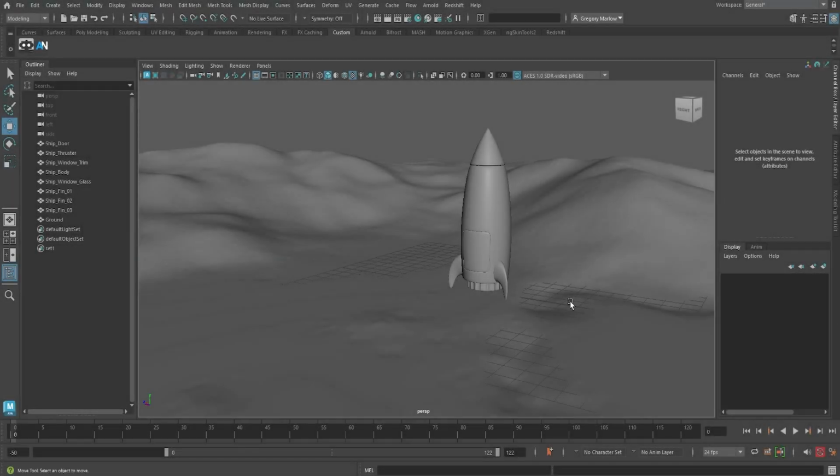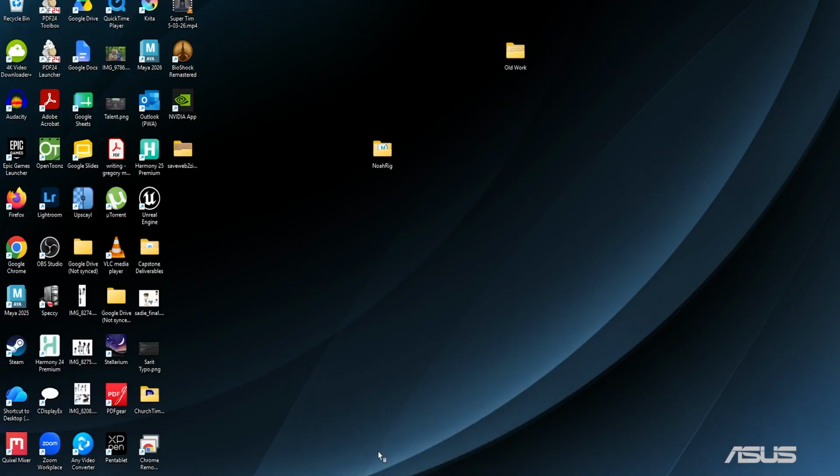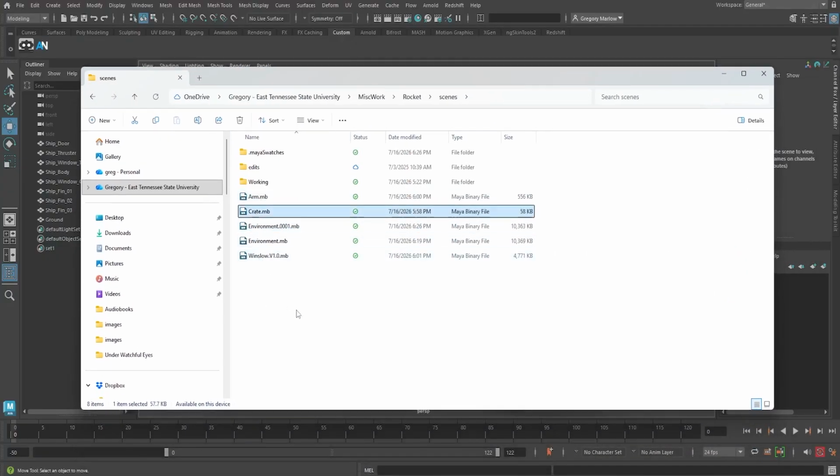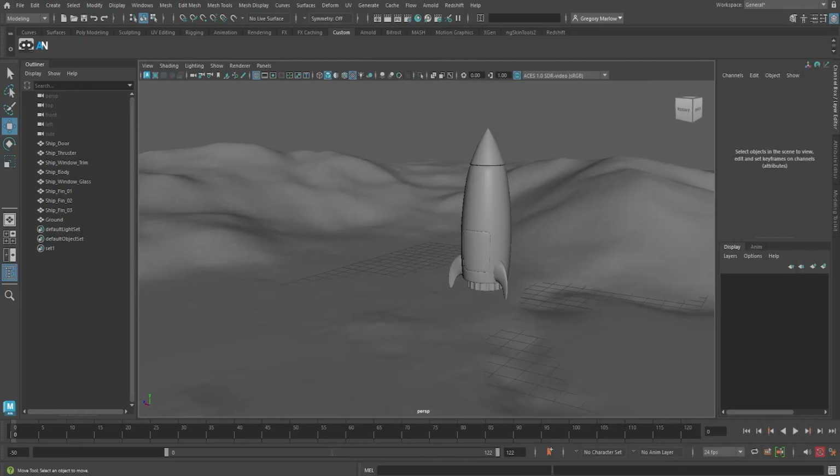Okay, now that we've set our project, I want to start populating it with some of the other objects that belong in this scene. You will see in the scenes folder for this project, we have an arm, a crate, and then something called Winslow version 1.0. So let's go ahead and just try importing in the crate first.